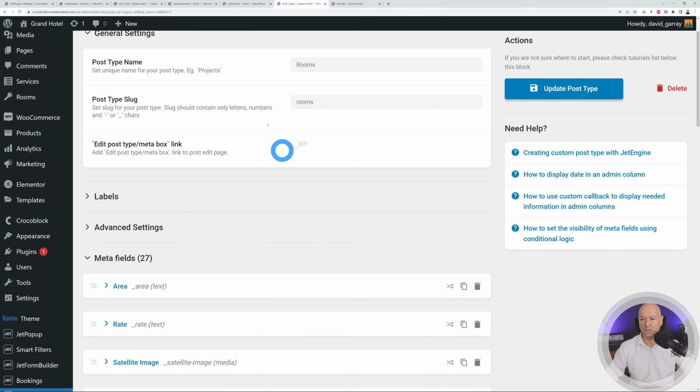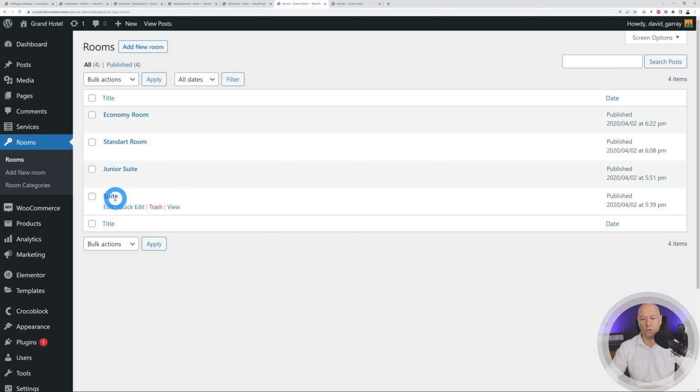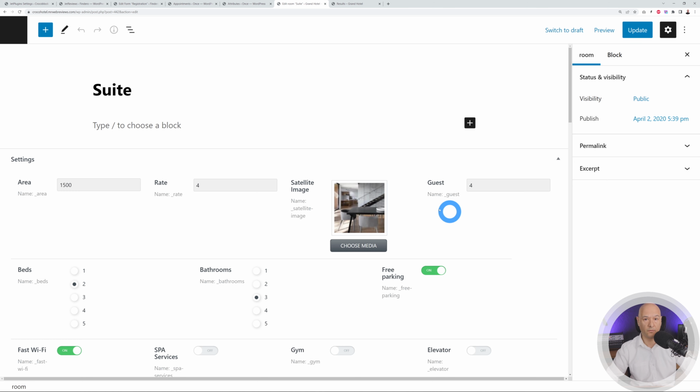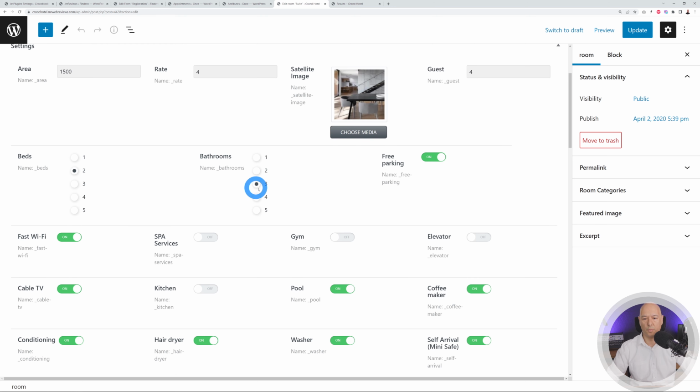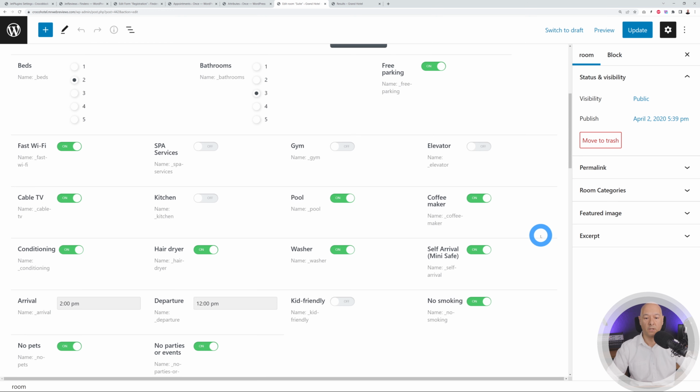And then basically after this, if you go to our room section here and open any of them, this is where you're going to create all your rooms. So we have a suite, the junior suite, standard room, eco room. So let's open the suite here. And as you can see, all these custom fields are located right there. So you have the area, rate, satellite image, guest, beds, bathroom, free parking, etc. And the beauty of this is that these are activated using a toggle switch. So you don't have to type anything. All you have to do is just enable them. So you have access to the gym with this one. All you have to do is click on it, and there you go. You have access to the elevator as well. There you go. And after this, you can click update, and that's basically it.